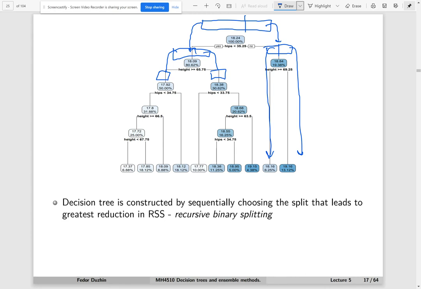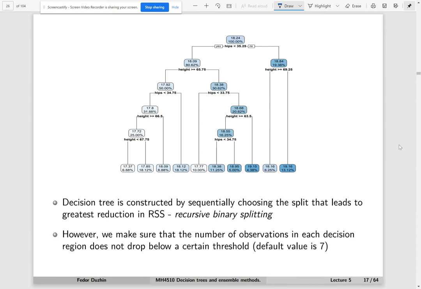Now, while doing this, we control for the number of observations in each decision region. Every time we make a split, we make sure that the number of observations is not below a certain threshold. The default value in the R library rpart that I've used for this lecture is 7.